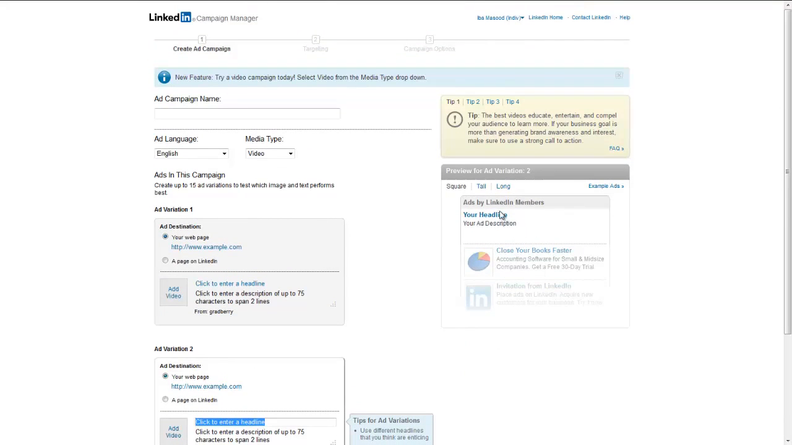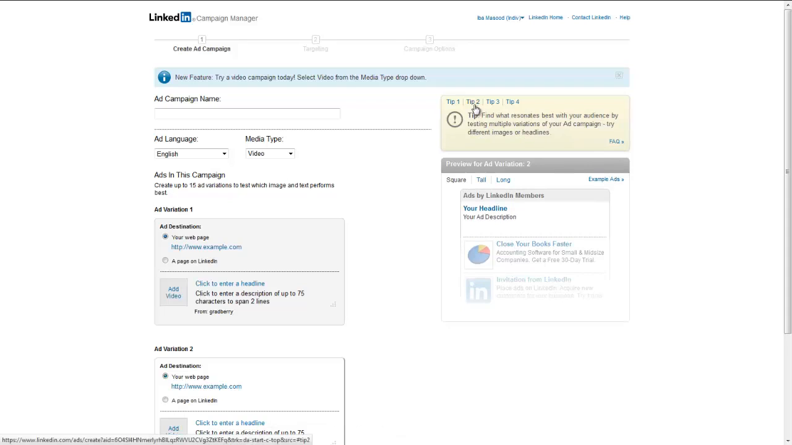So what's great is that it also shows a preview right here, so you're able to see what your ad might look like. And you can see some of the different tips that LinkedIn also has. So you can try different images and headlines to see what resonates best. You can make your headline into a question just to draw more attention. And of course, it's always important to make your ad destination relevant and have the same theme as your ad copy.